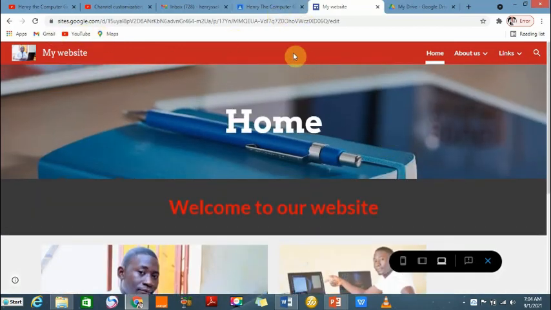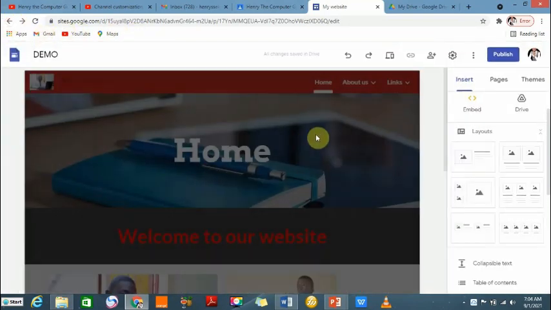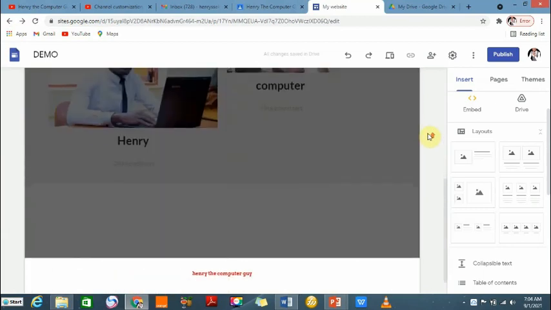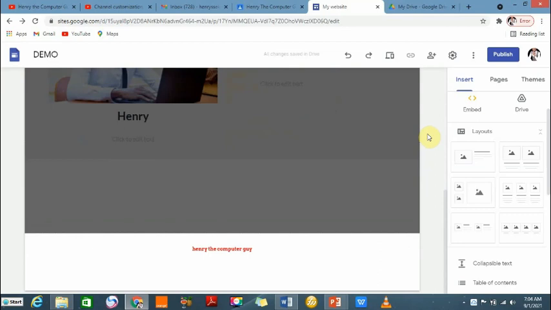So we can go back to our site. That is how it will be displayed when we publish it. So that is specifically how we can add items there.